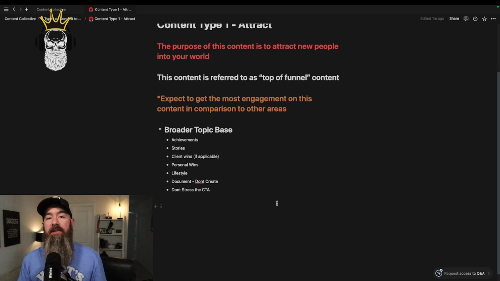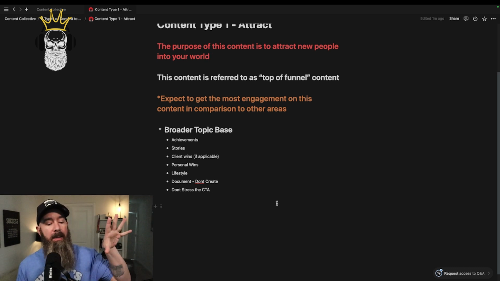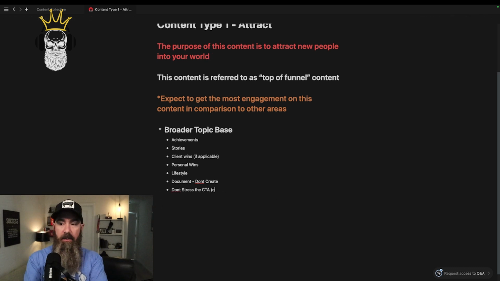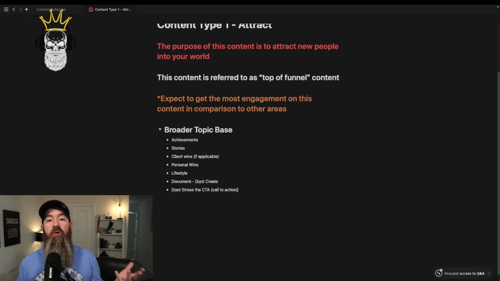And then the very last important part about this top of the funnel, this attraction type of content: don't stress the CTA. So many people put the pressure on a CTA, or call to action. People stress about this call to action. It's like, oh, I've got to get somebody to join my Facebook group, or I've got to get somebody to join my email list.